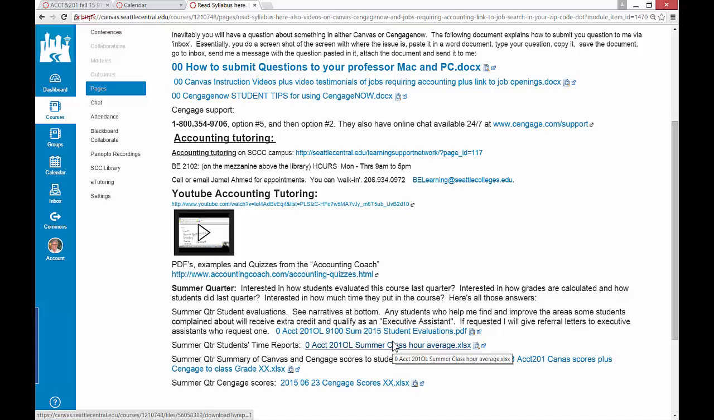So, also here, this last quarter, each student has an extra credit opportunity of keeping track of their class hours. And so I have an Excel spreadsheet here for each week. And if you track your hours by the week, at the end of the quarter, I get that and I give you extra credit for doing that. And it allows me to see the amount of time that is being spent where in my class.